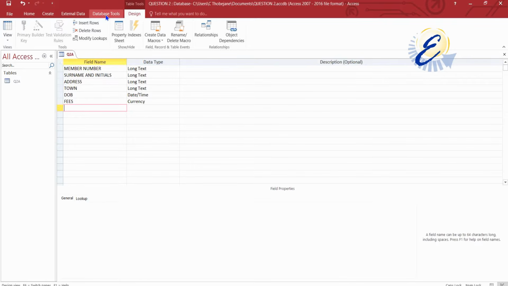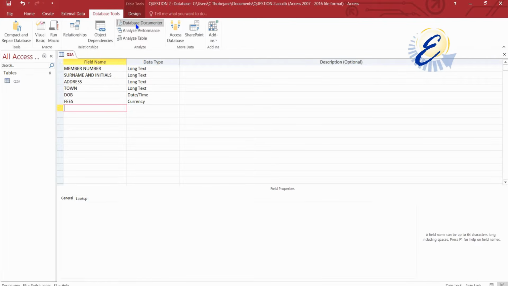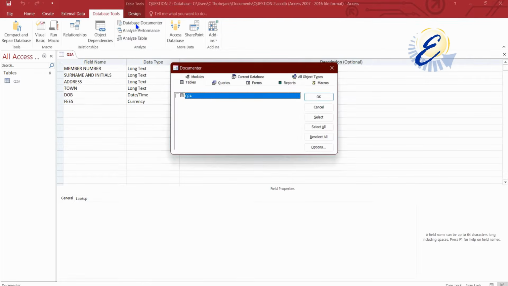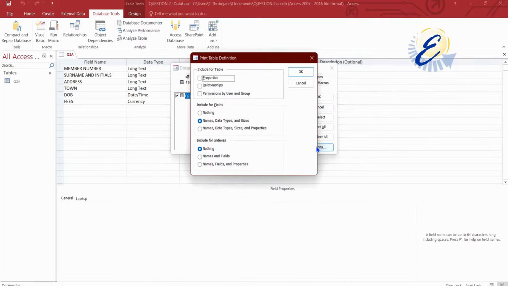Here are the database tools, database documenter. Then I said you select the table. You can select it here in this box, or you can select it here. But I hate the one that is selecting all. You must select the one that is here, because it gives you the option to select what you need. Understand? Good. Then you go to options.